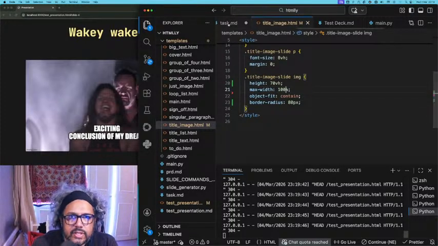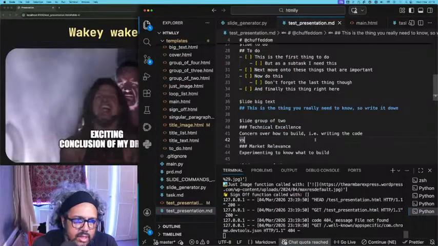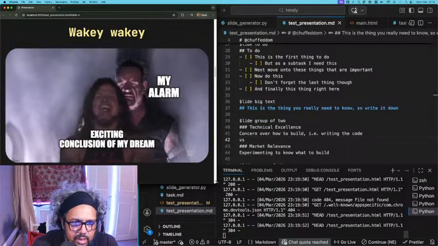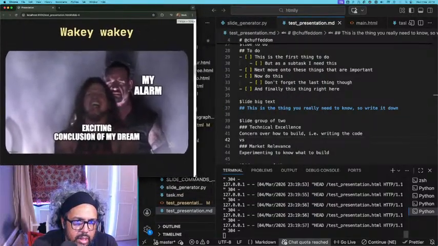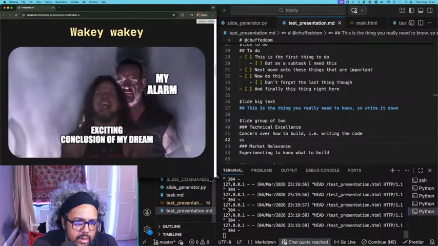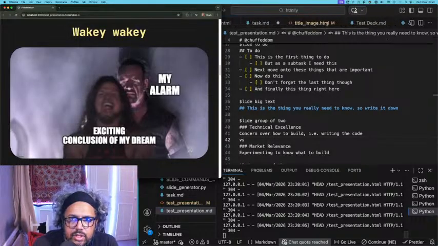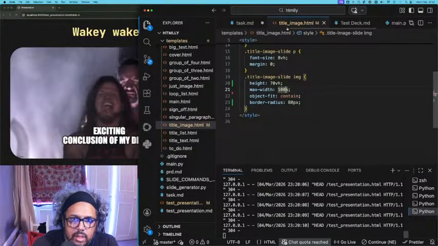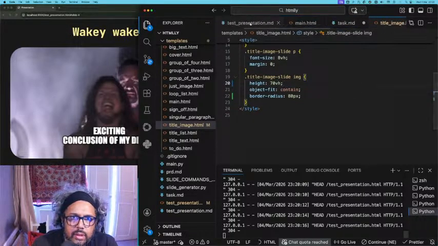I think what is happening is the 80% just cuts it off basically rather than shrinking it, which is not what I want. So what if I take max width out completely?